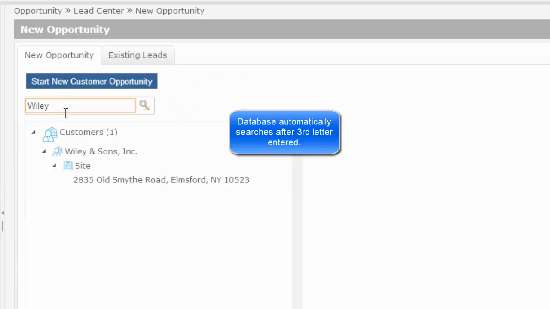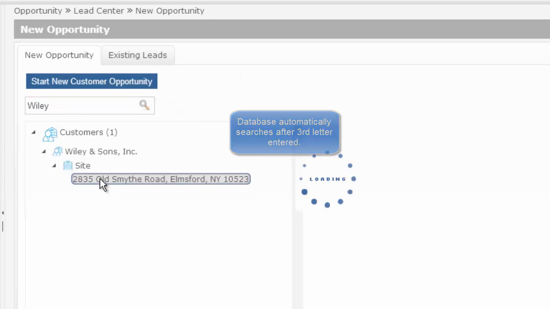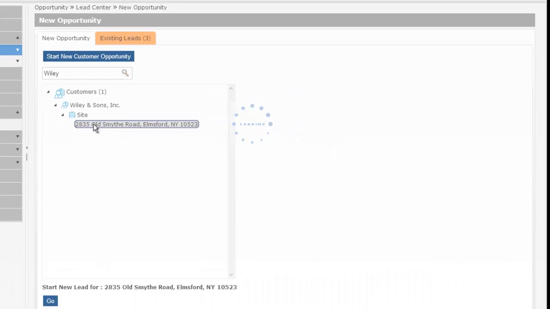Somebody from Wiley & Sons is on the phone. They're calling from this particular site. I'm going to go ahead and click on the site. All I need to do is select Go, and I can record this lead.